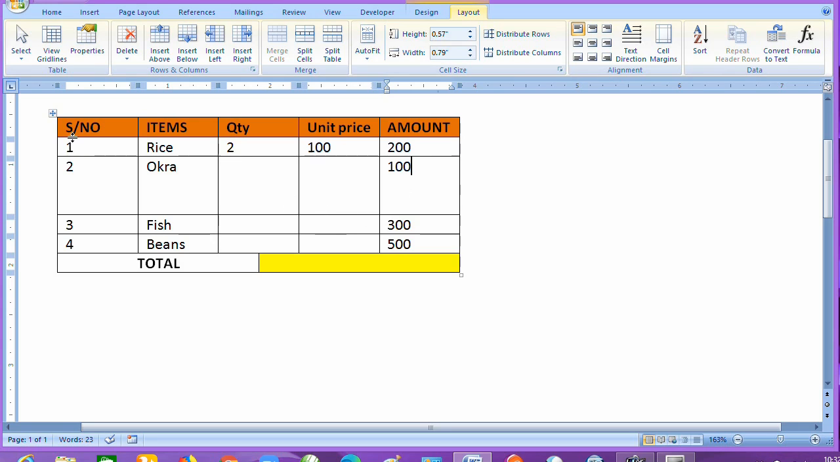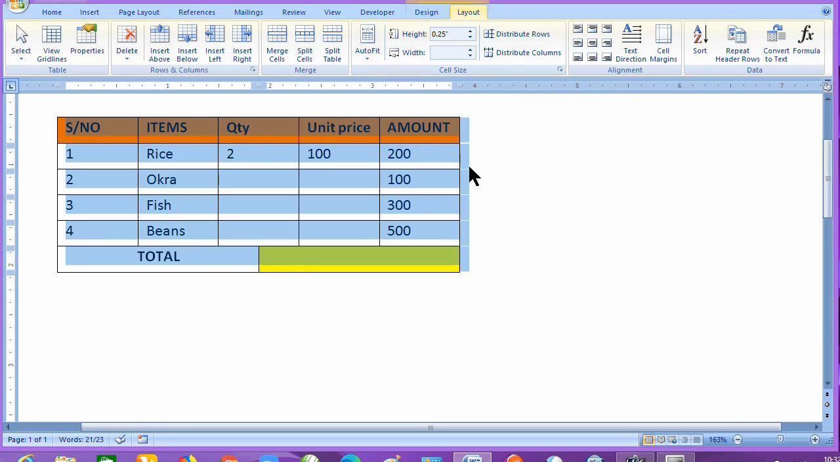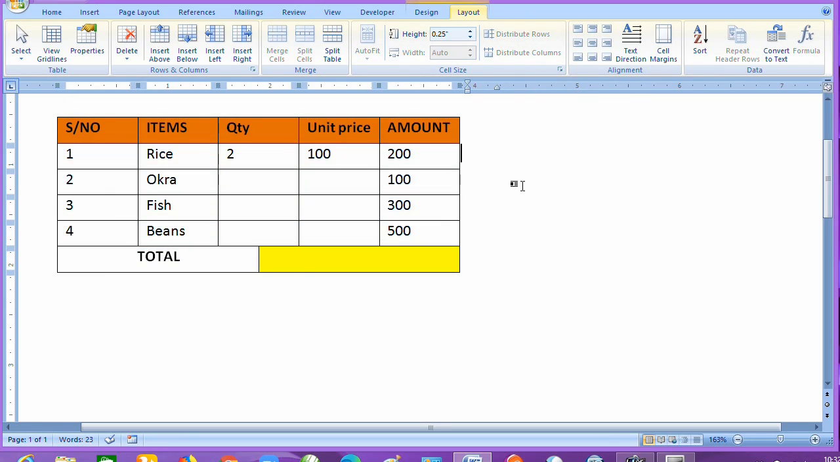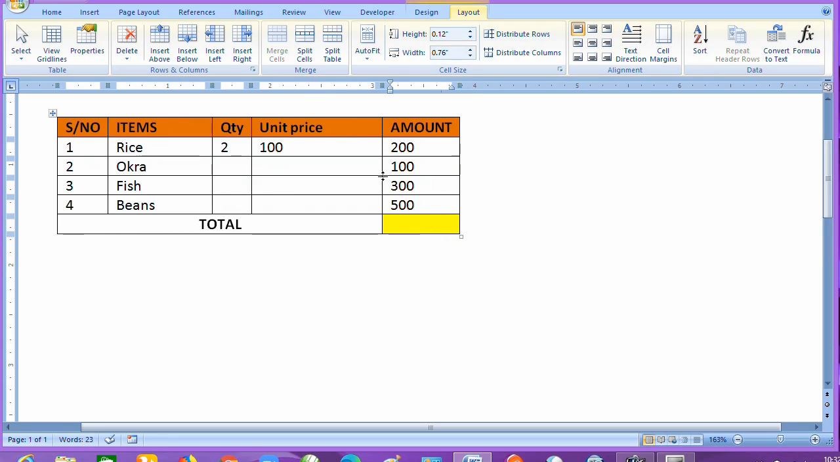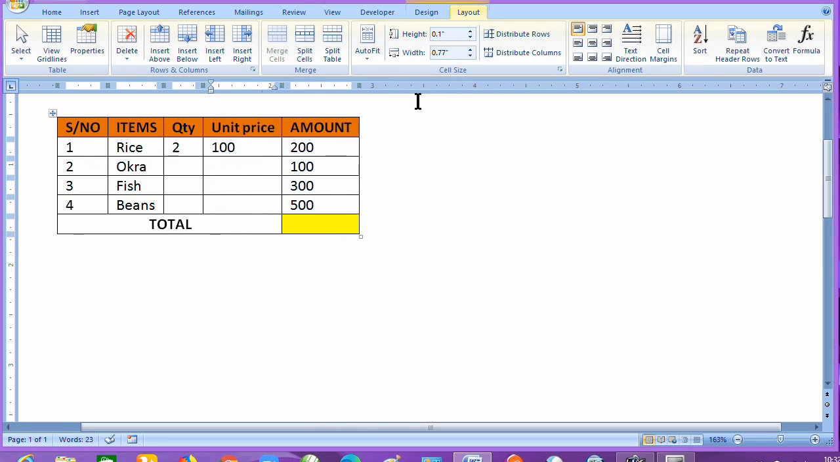Then now, check the table well. You will notice that the row that has 2 here is the largest row in this table, while other ones are small. But if you want all the rows to be equal, then highlight the table and click on distribute rows. It will try to make sure that all the rows in the table are equal. Yes, let's proceed and see other things that we can do within the table.